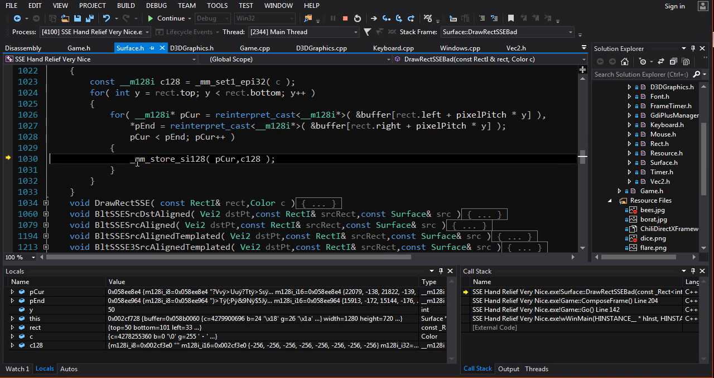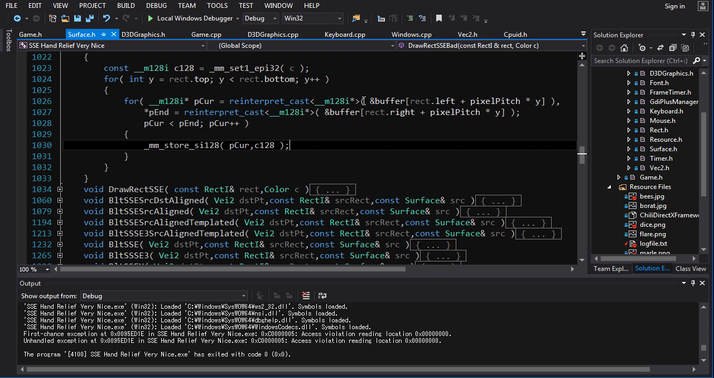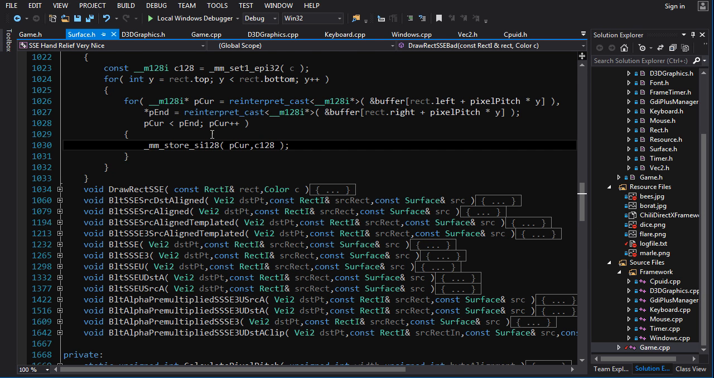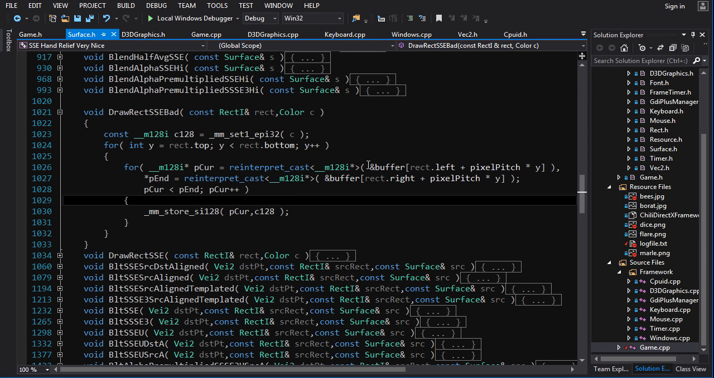Why? Because we are trying to store to an unaligned memory address. I don't know why it says access violation reading from. It's probably some bullshit that the debug code puts in there. But at any rate, the problem lies in the fact that we are not aligned. So, what can we do to get aligned?